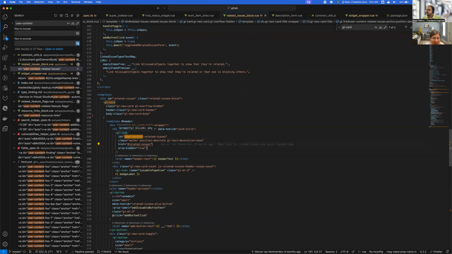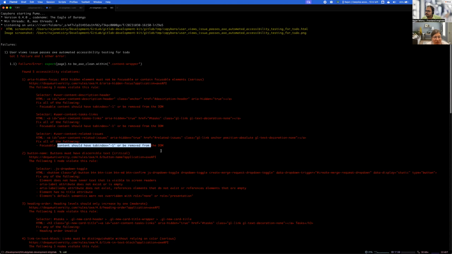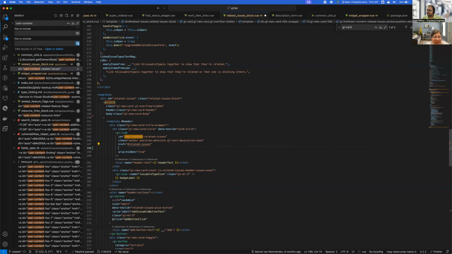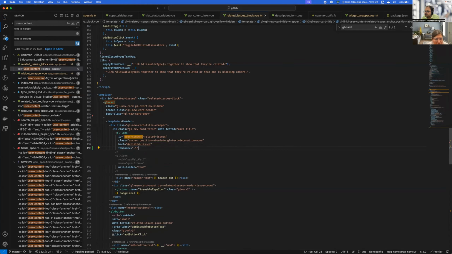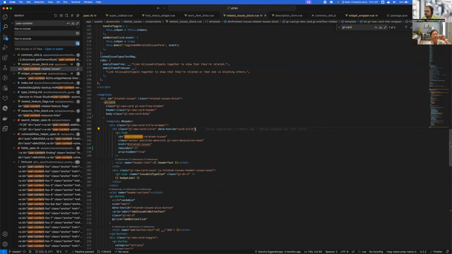Okay, the link. So is it hidden because we have aria-hidden true? Yeah, it is hidden, and it is saying that it is not focusable or contain focusable elements. So it's hidden. Do we have a tabindex here? No, I think the link automatically has a tabindex. The GL link component automatically adds a tabindex of -1. But what it is saying is that if it's true, why is it adding -1?